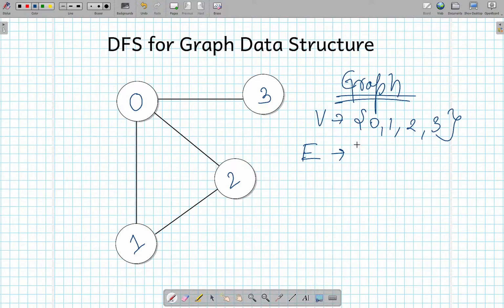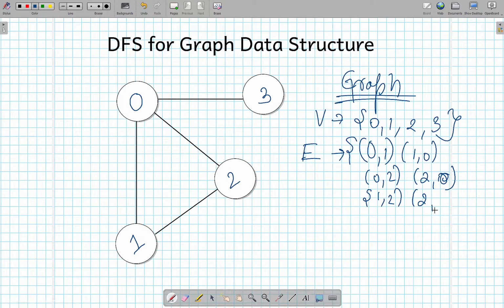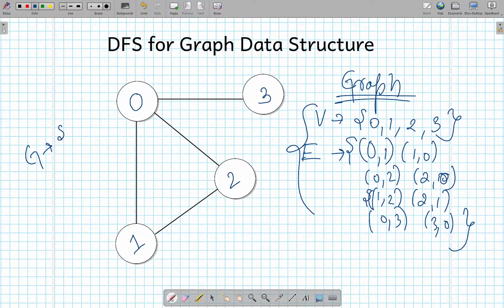All right, so the set of edges would be represented something like you have 0, 1, then 1, 0, then 0, 2, then 2, 0, then 1, 2, then 2, 1, then 0, 3, and 3, 0. This is how you represent a graph, and the graph would be equal to G, set of vertices V, and E. Just substitute these values and you'll get the definition of the graph.